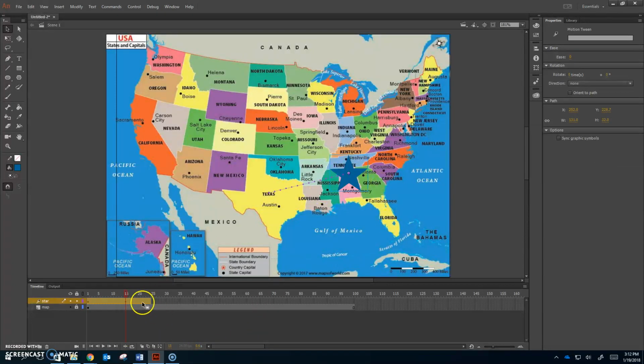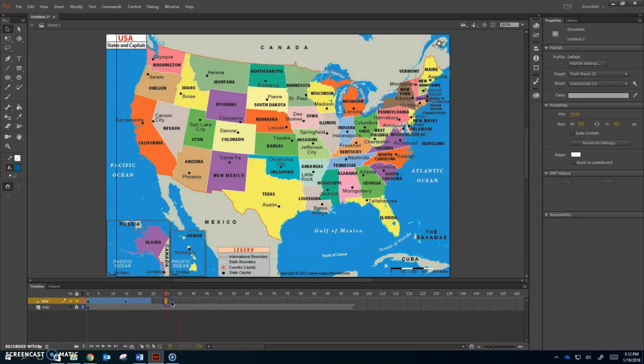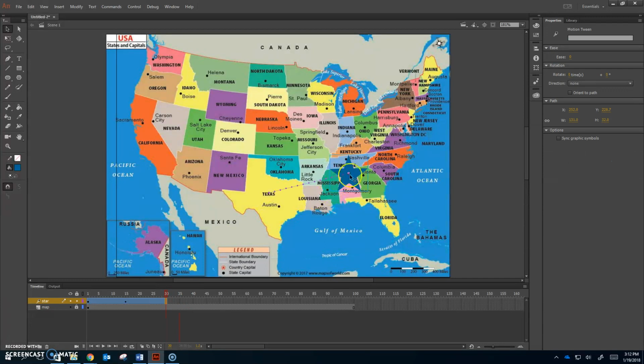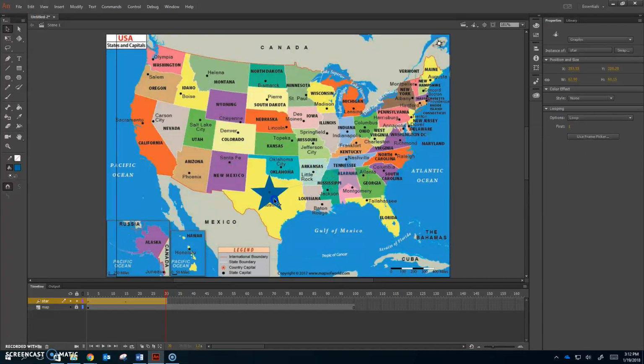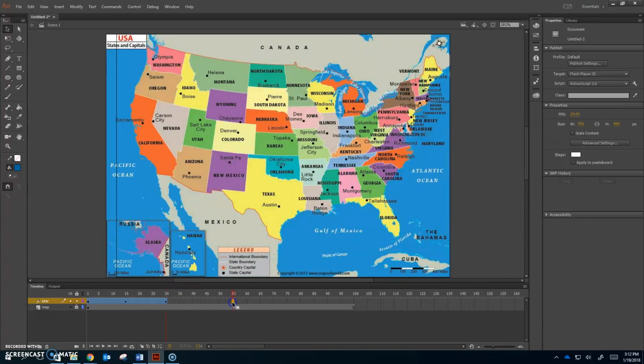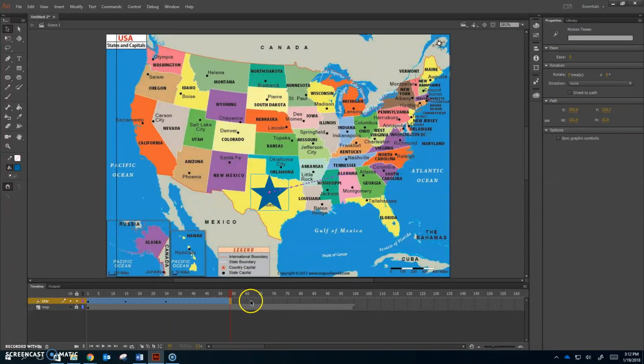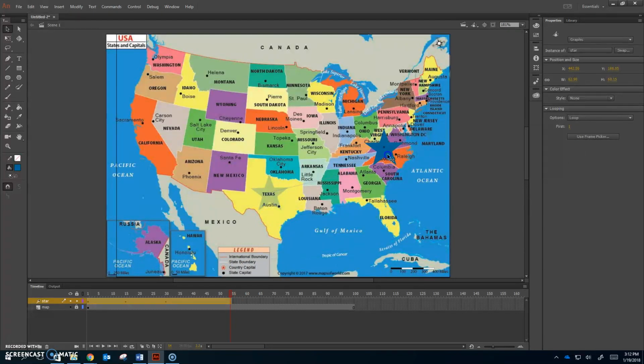Then, believe it or not, I go back. Since I'm going back to the same place, I'm going to insert a frame there, and move the star back over Texas. Okay? Then I have to travel a little bit further, so I'm going to go a full second here. So 30 and 24, 54, and it doesn't have to be exact. And I'm going to go up to Virginia.